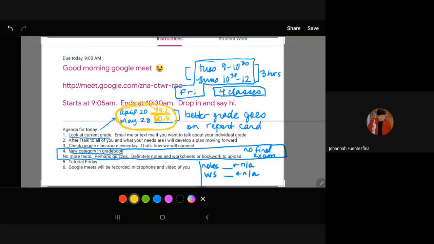There's a question that says, our grades can only improve. Yes, your grades can only improve. Your grade can't go down from here. Yes, your grade cannot go down from the April 20th grade.